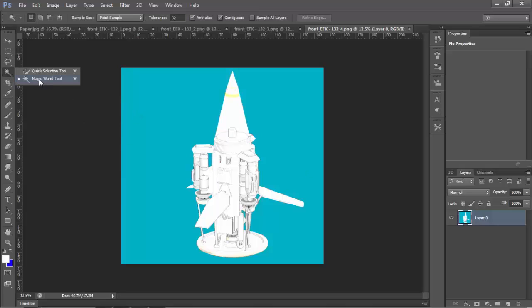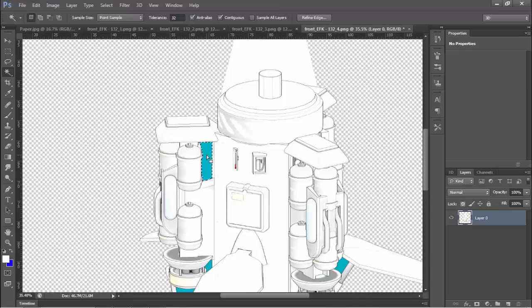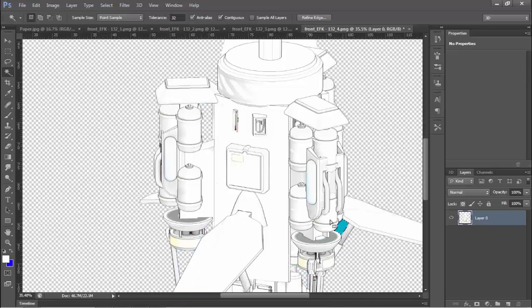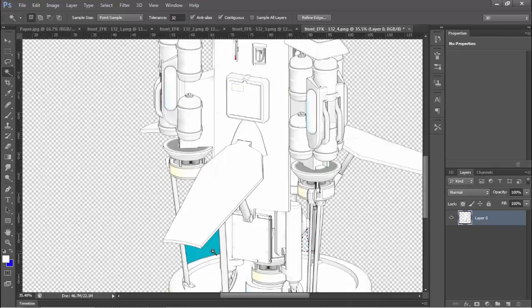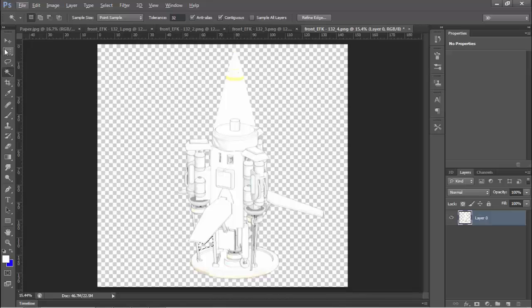So the first thing we're going to want to do is the magic wand tool and get rid of all this blue in these places here, there, and there. So we're just left with this main ship. So we just click, delete, and just zoom in quickly. Click, delete, get rid of all these. And yeah, there we go. Now we're just left with this.